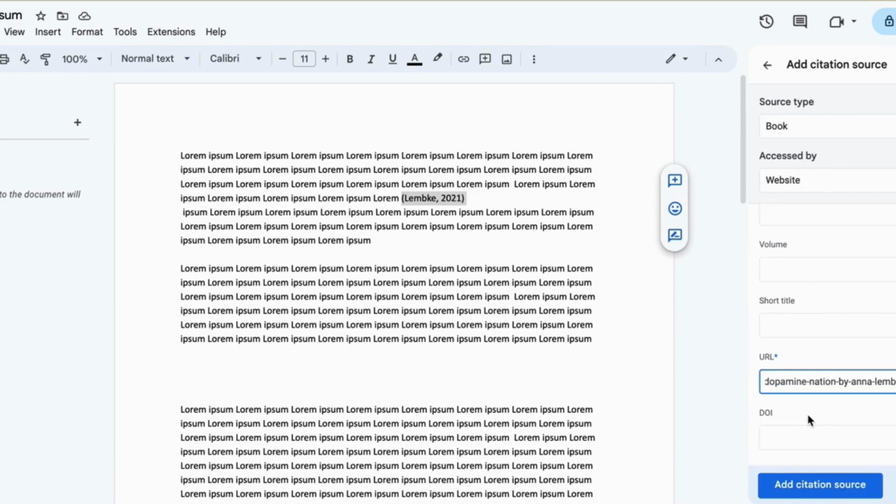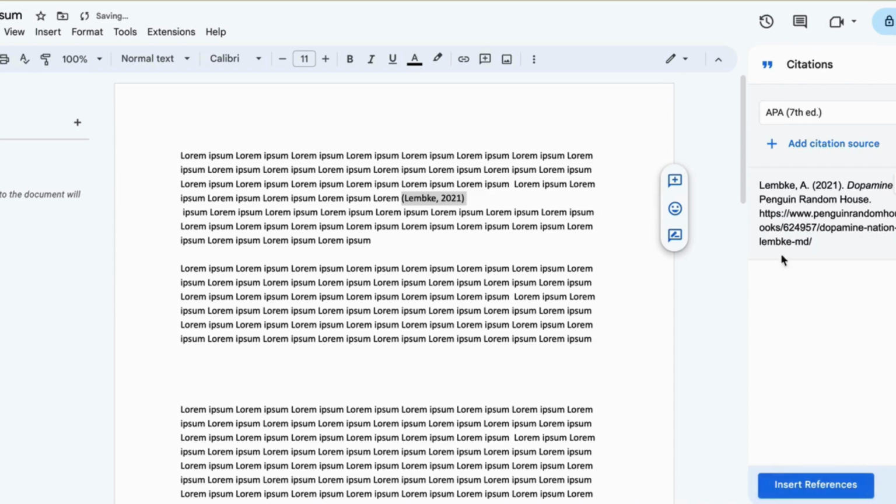Just paste this one here. If you have this info, you can paste it here, but I don't have it for now. And then when I finish, I click on Add Citation. This is the citation source for this in-text citation, which is wonderful. Now, if you want to delete this citation source or edit it, just click on the dots here. You can edit or delete.